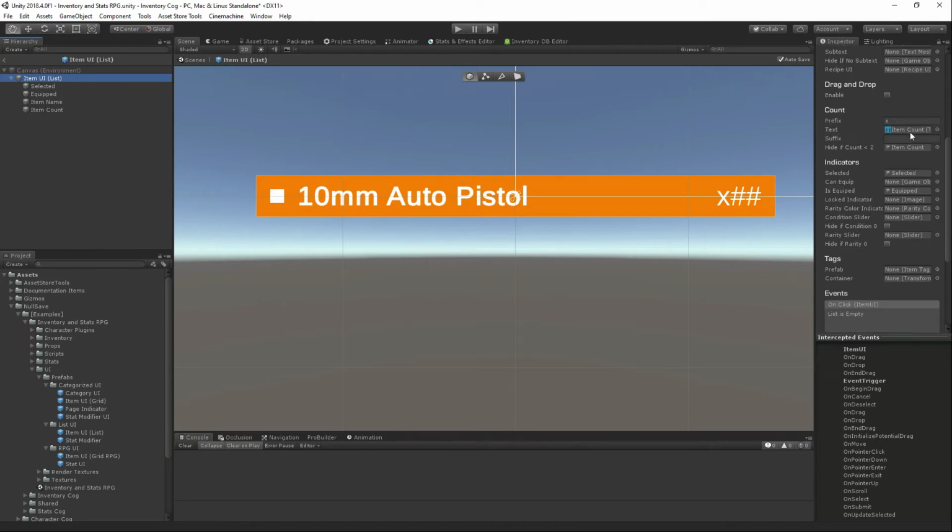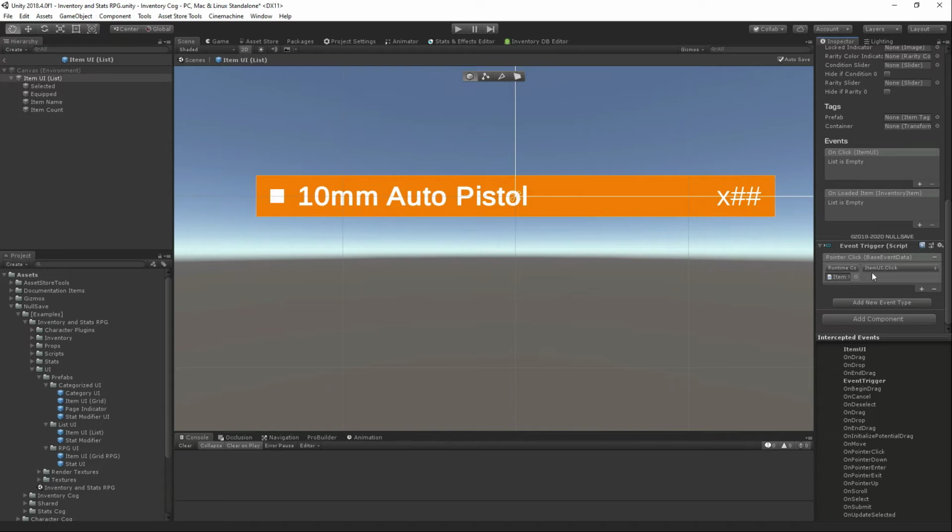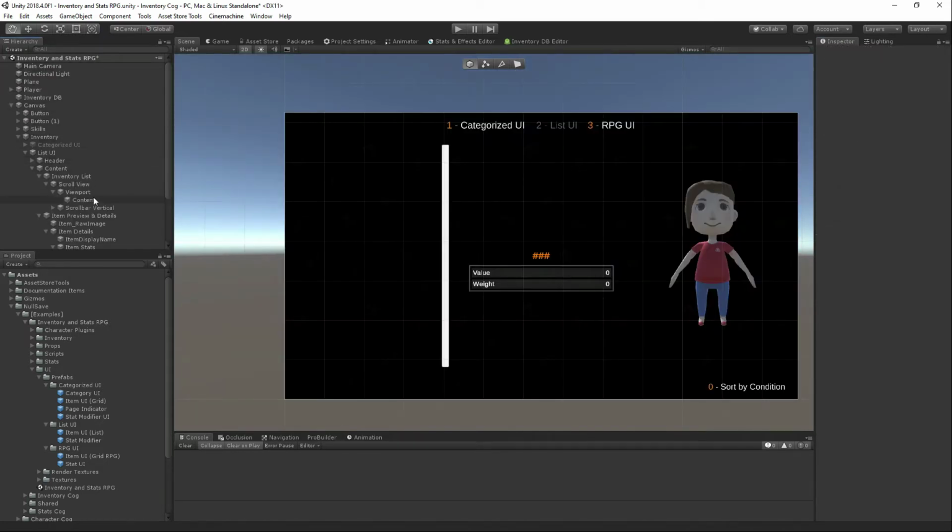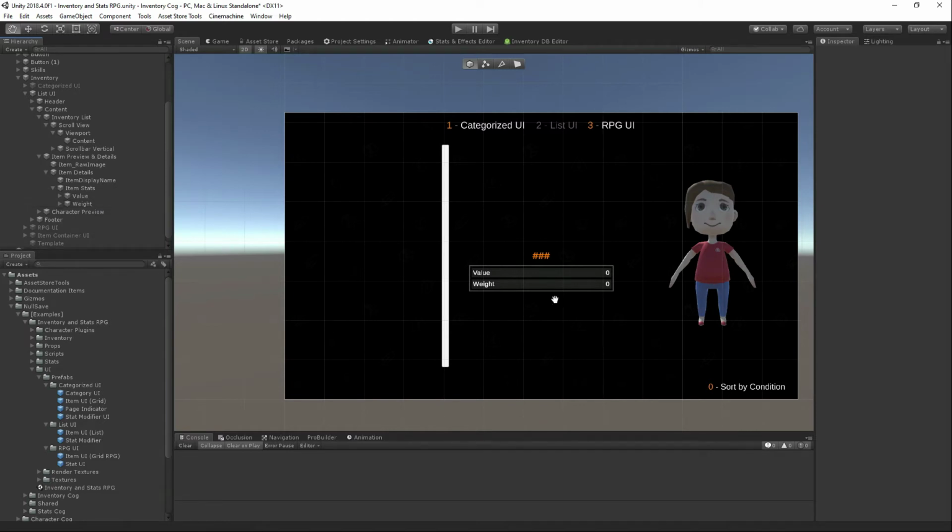And what we did in the count was we specified this text mesh pro. The default prefix is X. You could leave it empty, or you could do open paren and close paren as a suffix. And we also hide it if the count is 1 or less. And the reason for that is obviously there's no reason to show the count if it's just 1. You can have it up there if you want. I only show it for 2 or greater. And we've got the same pointer click event so that we can select by click.